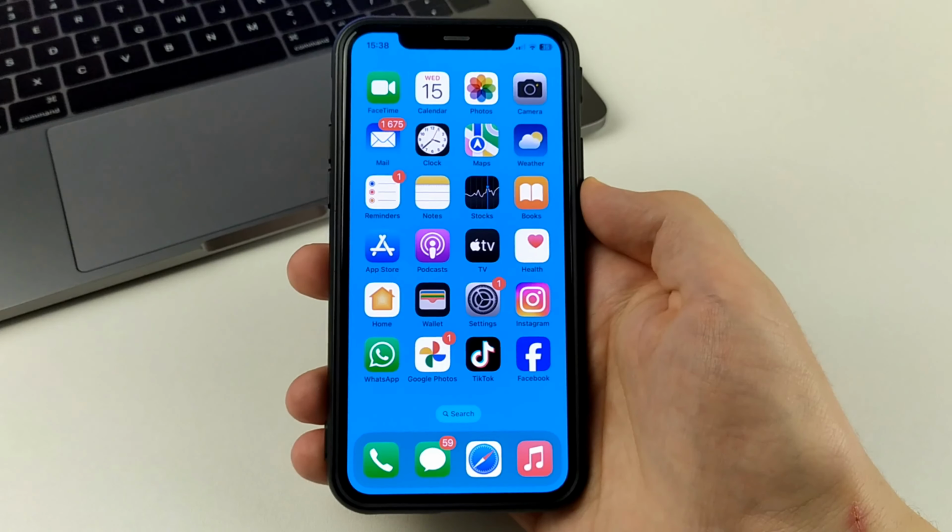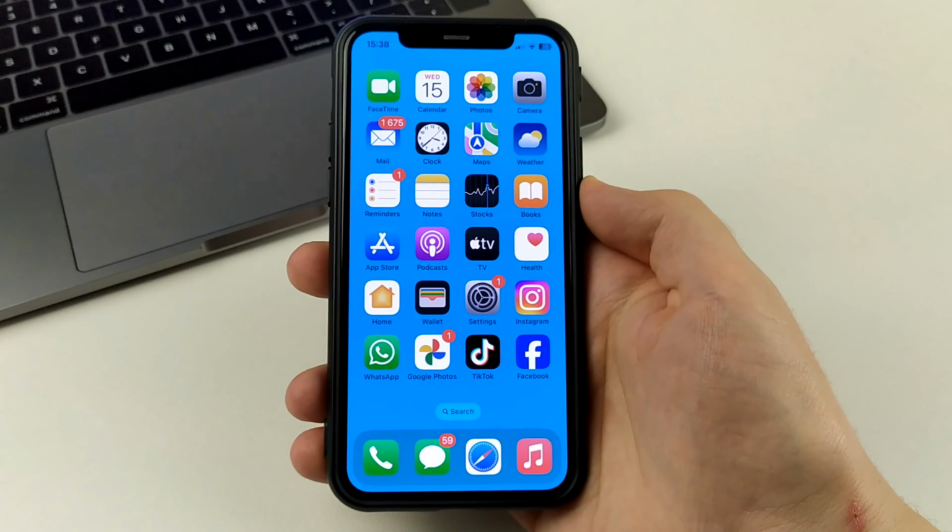In this video, I will show you and tell you how to hide WhatsApp messages on iPhone.